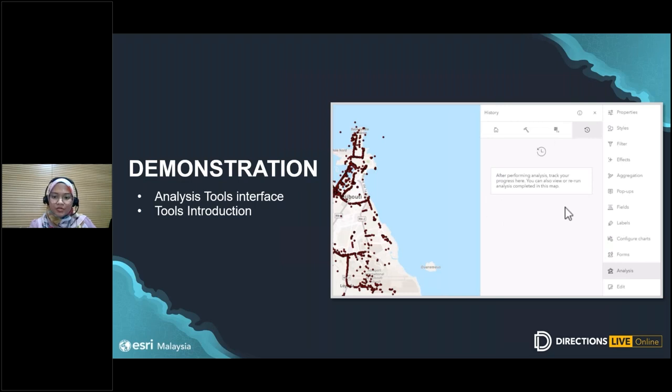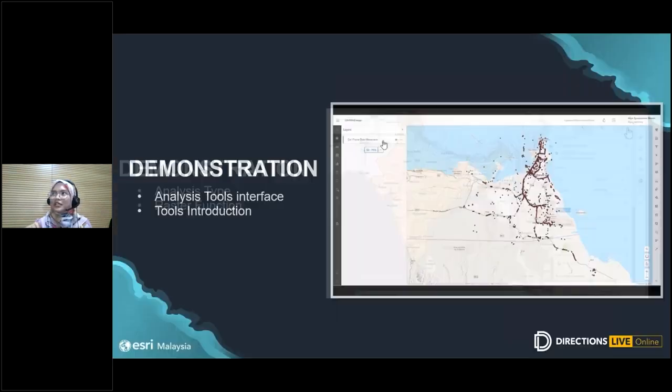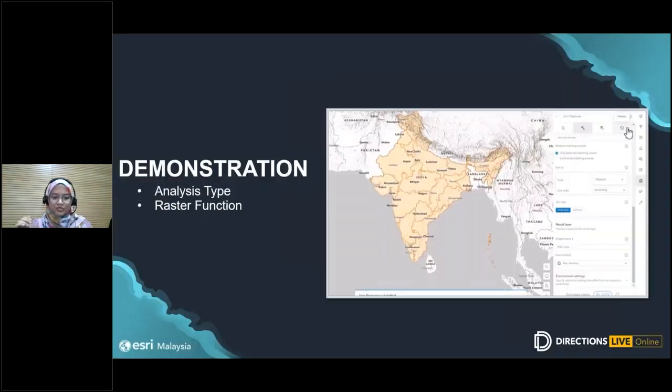So all your progress for your analysis, you can track here. And also if you want to rerun your analysis, you can also find the tools here. Okay, so for the next demonstration, I will show how to use the analysis tools. So in this demonstration, I will show for each analysis type and then the raster function that will be used.